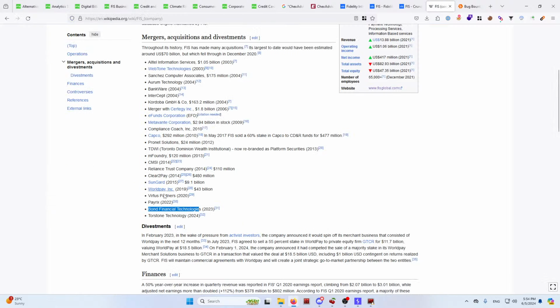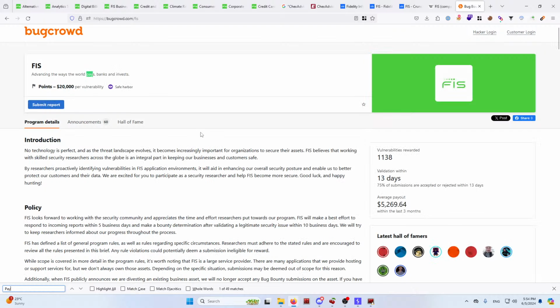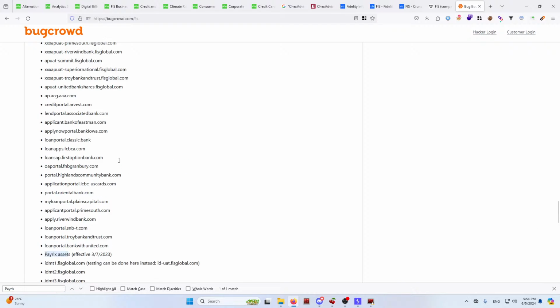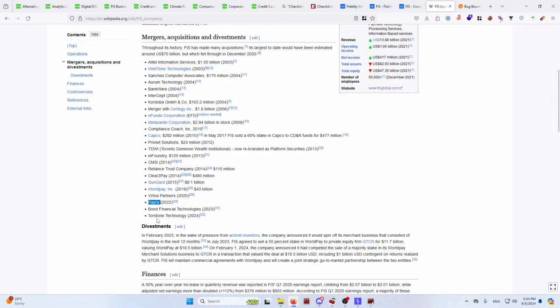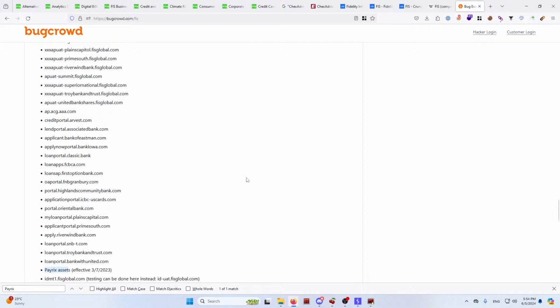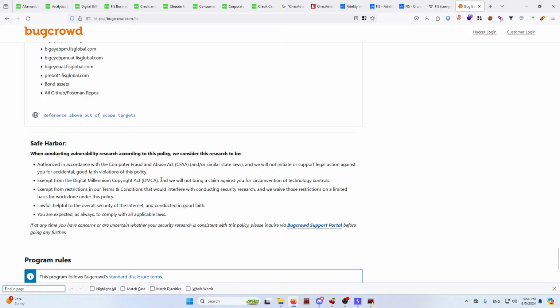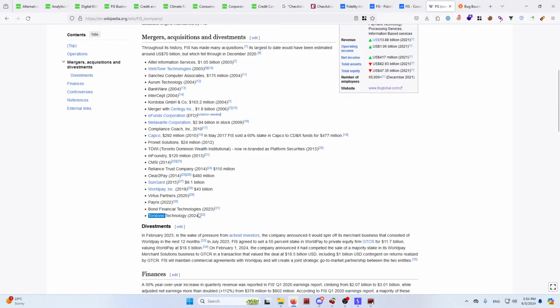What else? Payrix. So we have Payrix assets. It is also out of scope, but as we saw, the newest acquisition, Thorstone Technology, I think, yeah, it's not in the out of scope section. So here is a nice target for you guys.